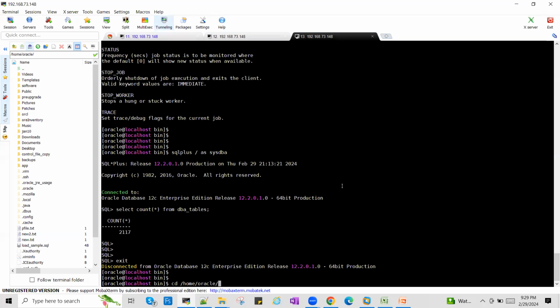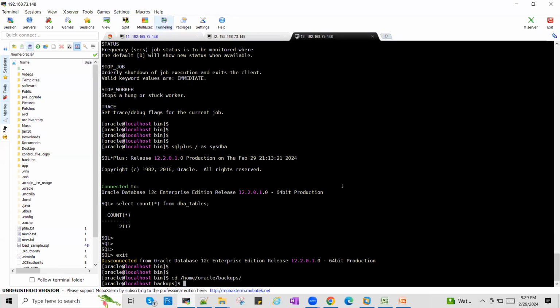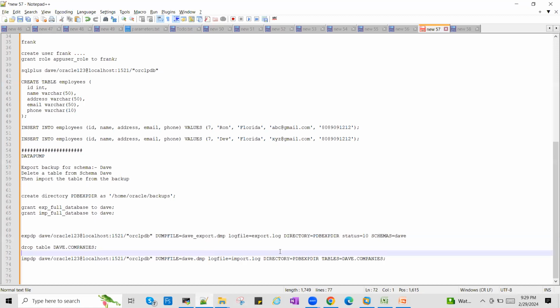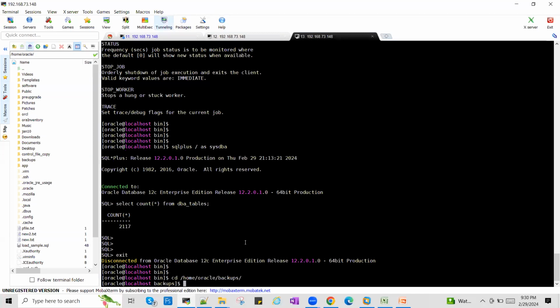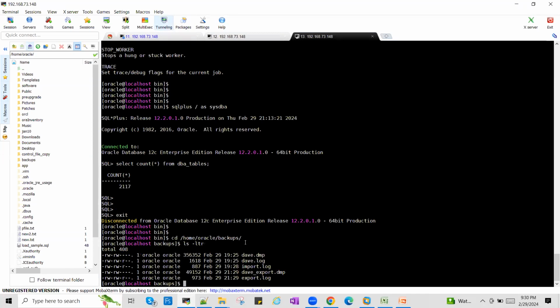Home Oracle backups is the location which I gave, right? This is the location I gave. How did I give that location? Using this directory. The directory was created using this statement. I said create directory as this location. I will go here and see the dump files that will be created.